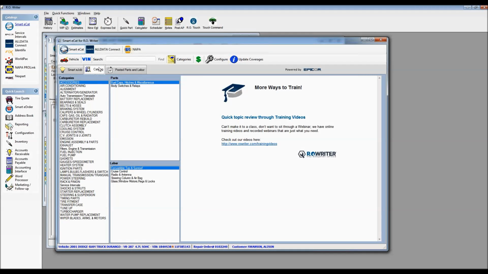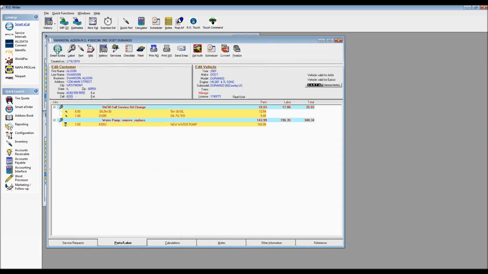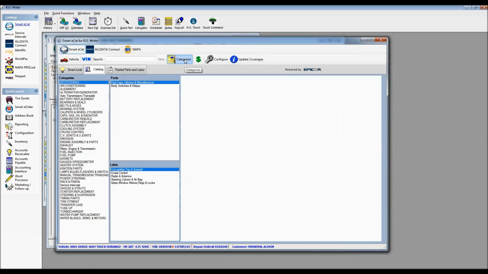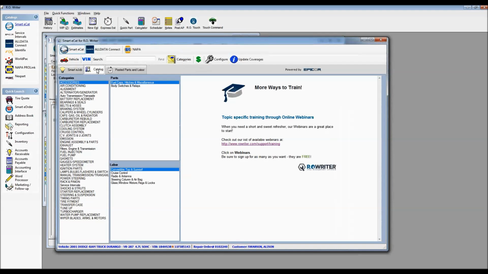You'll notice we're on our catalog tab. If I click Smart eJobs here in the upper left-hand corner and then simply click category, you'll notice we end up in the exact same place. So they are just two different entry points into the same catalog inside of our writer.